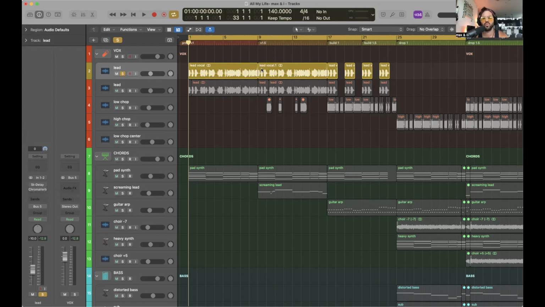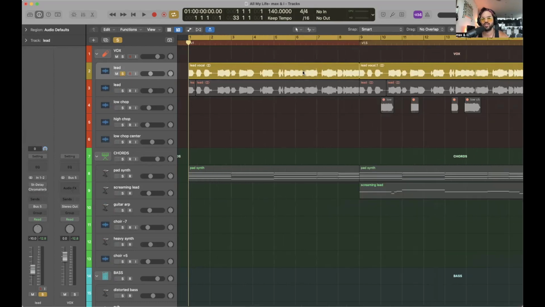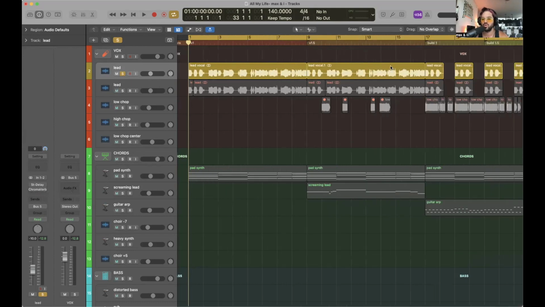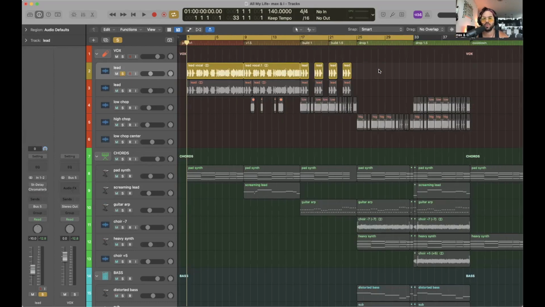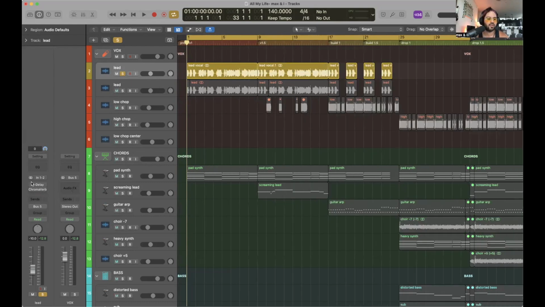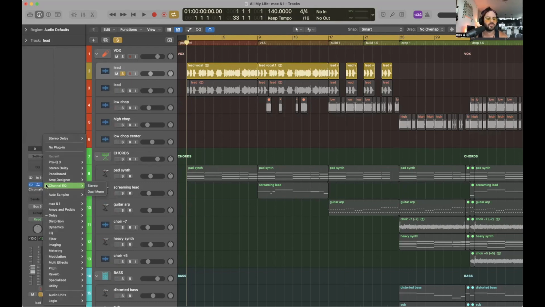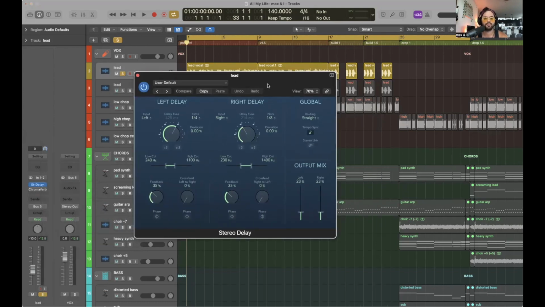From what I can hear, this vocal is not only processed, it's tuned, it looks compressed. This is a great vocal, but it's dry. So in order for it to fit in the song, we're going to put some stereo delay on it. So we have this guy here. To get to stereo delay, it's in your delay, stereo. So we're going to open this up.